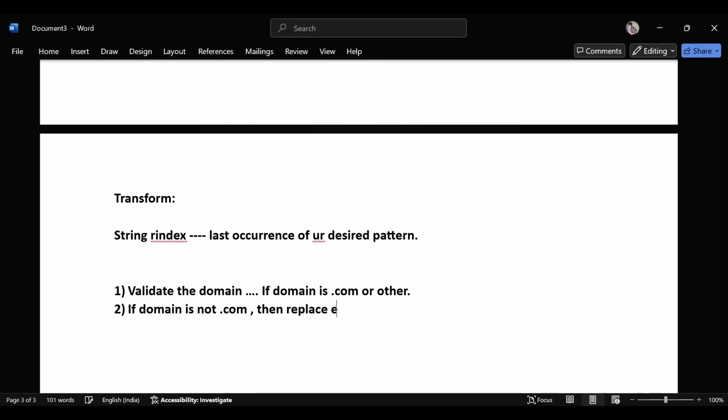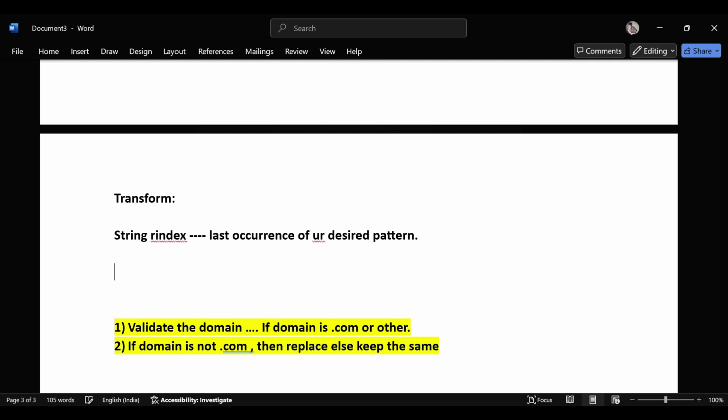I'll just write the code. Else part I'll just keep the same. This is the logic, this is my core logic. So I have to remember these two points to code that. So I'll just start the coding.